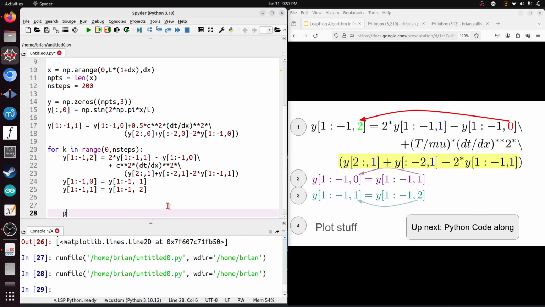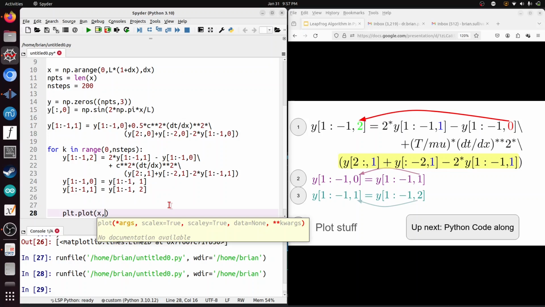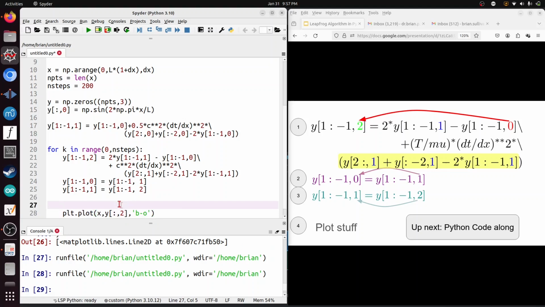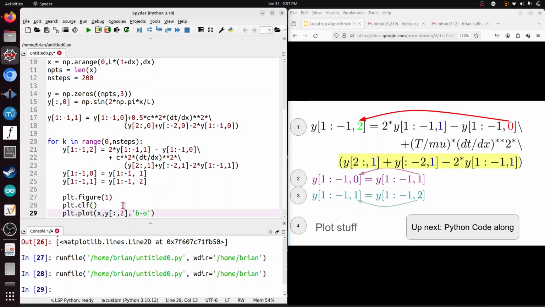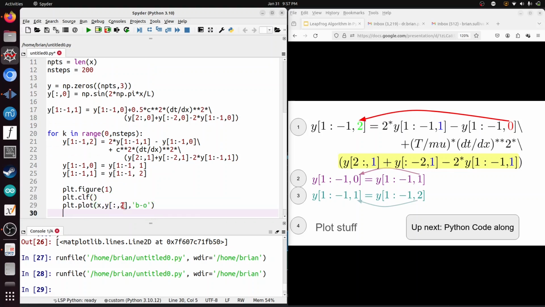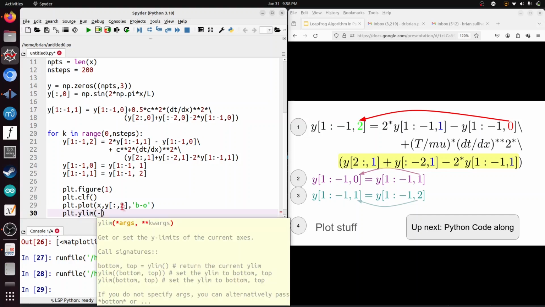So I will say plt.plot x comma y of colon comma 2, my most up-to-date time step, and I will make a blue connected series of dots, and I will make sure that I have a plt.new figure. We'll call this figure 1, and we will say plt.clf, clear the figure, so we have a fresh palette each time. And to make sure our axes stay the same while this wave moves, I will say plt.ylim will be negative 1.2, give us a little space, to 1.2, and that should give us what we're looking for.